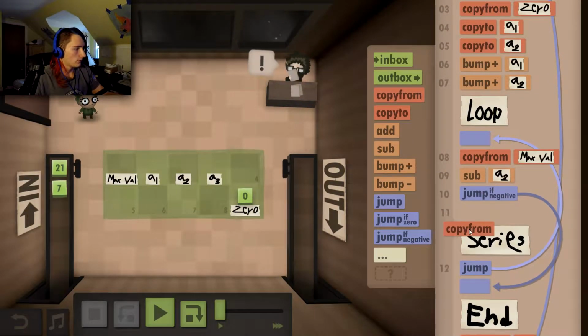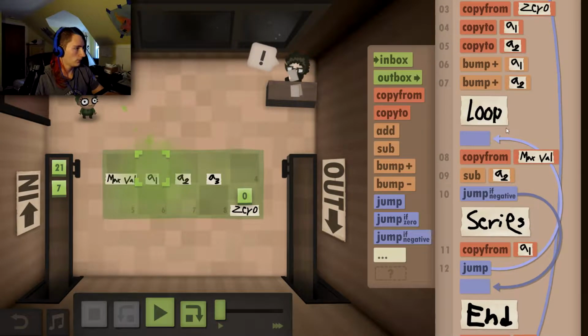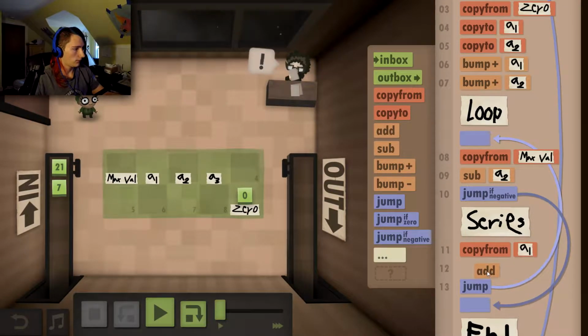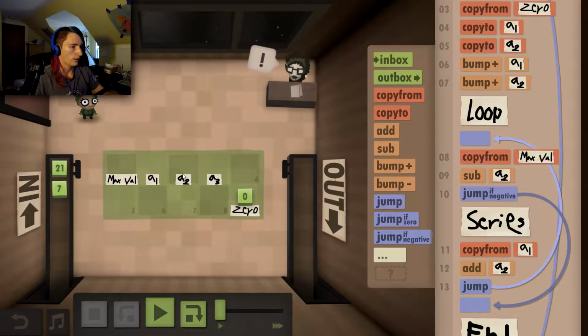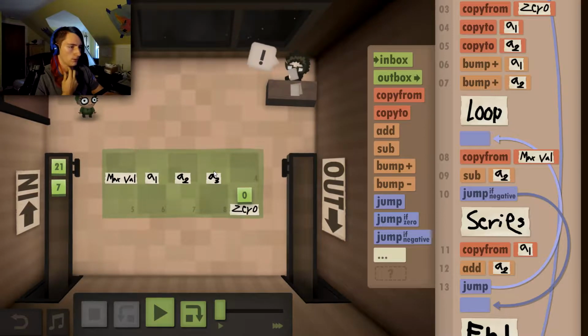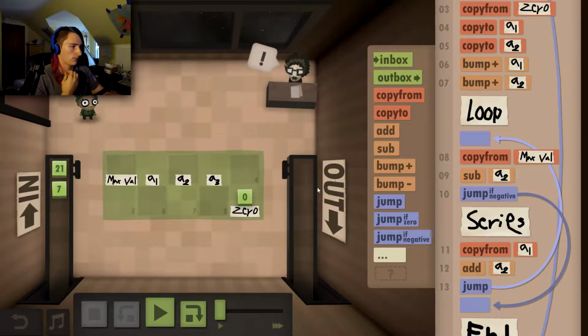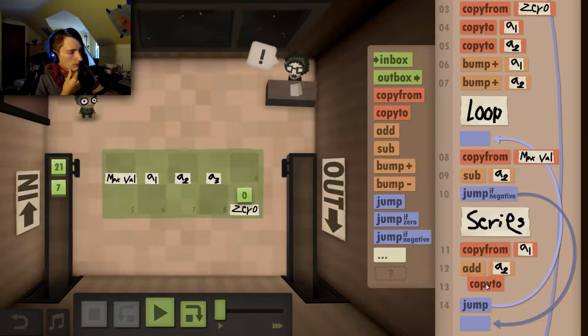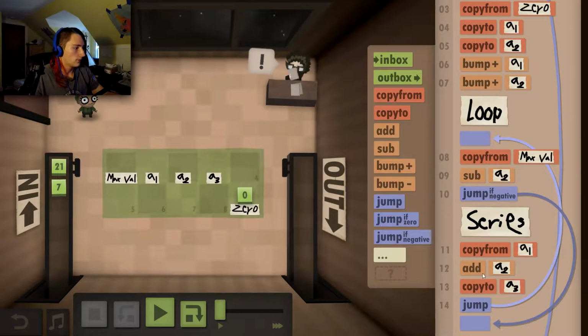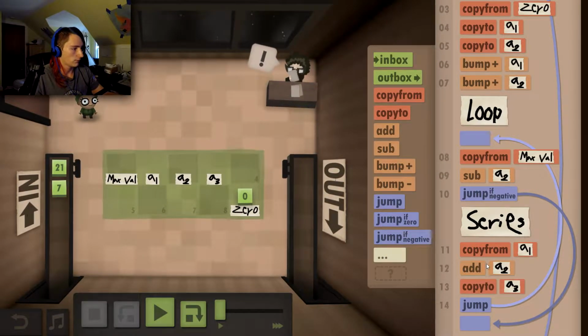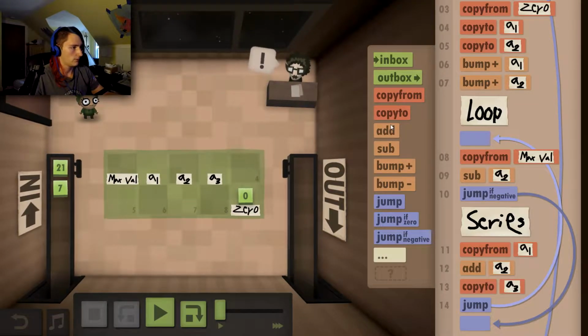We just load A1, add to A2. Actually, since we're holding it in our hands, we don't need this temporary value. Do we? No, we still do, I think. Yeah, we will. Okay. I was just trying to think of things that we could do. Alright, so A1 plus A2 will be A3, or A3 is equal to A1 plus A2.